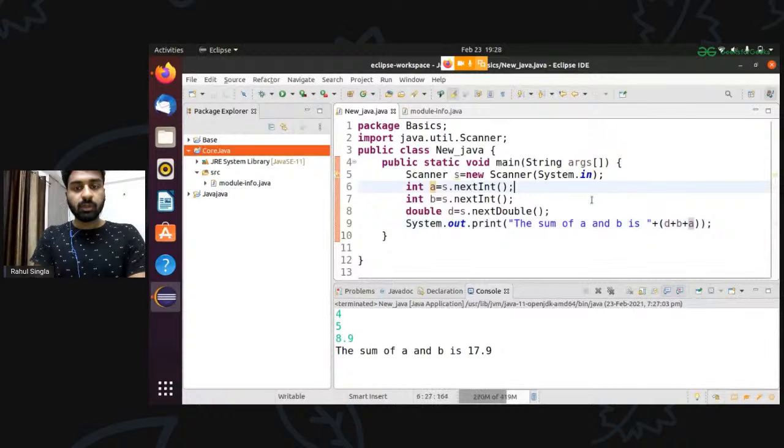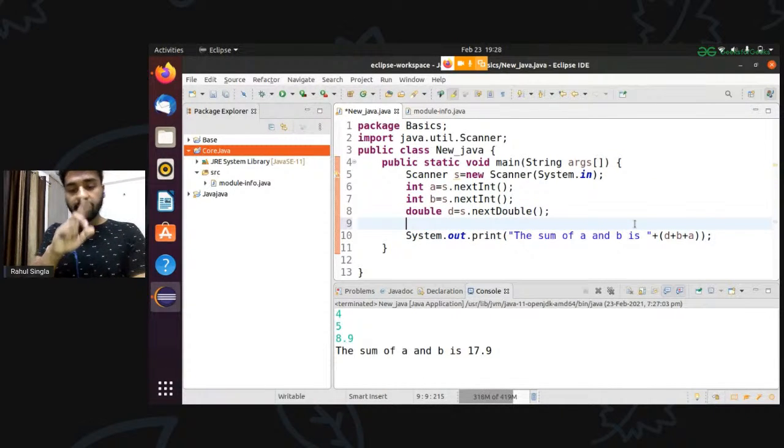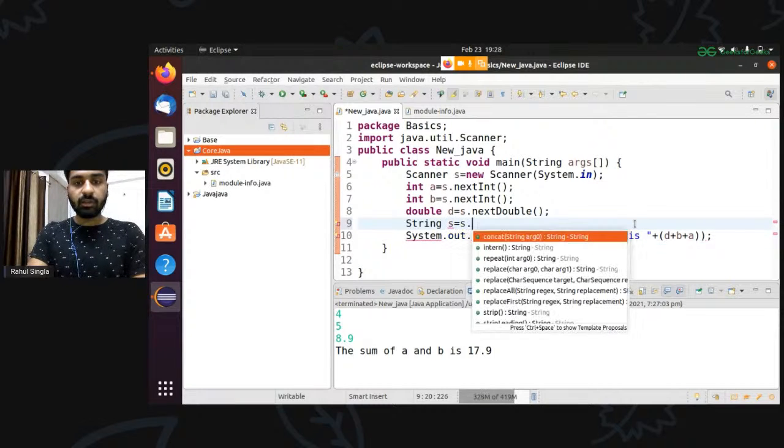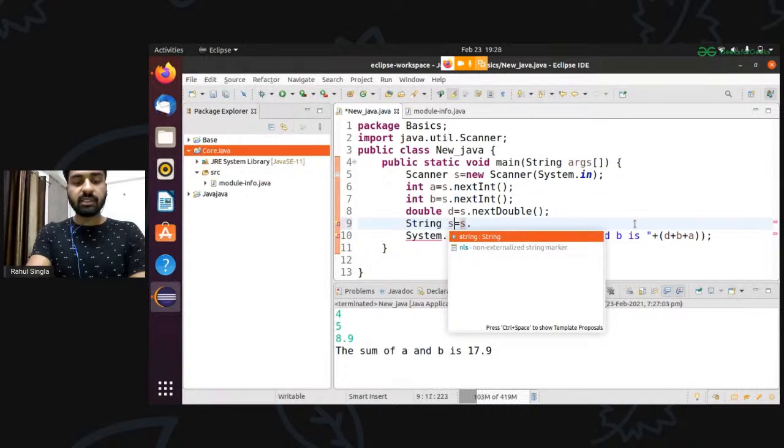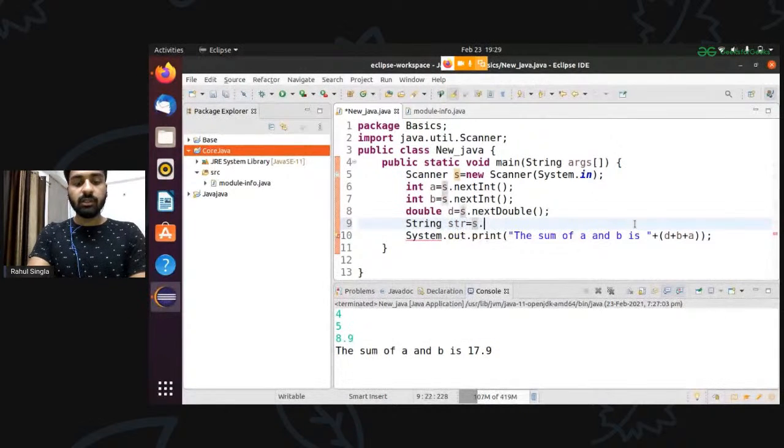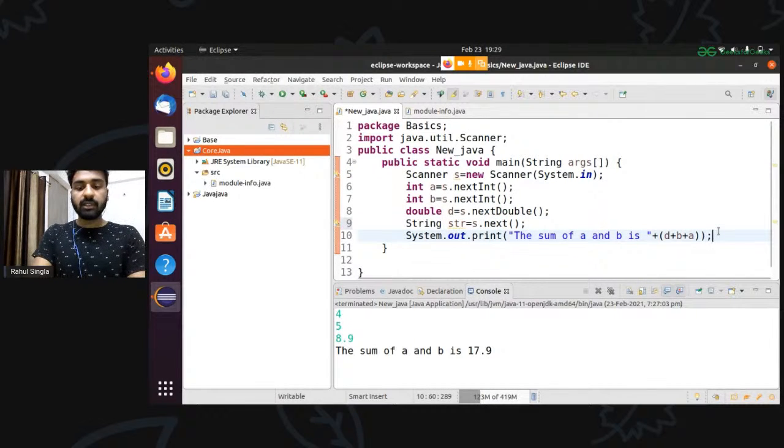Okay, so now let's move forward, and let's see how we take a string input. String, let's say s is equal to, what do we have to write, s dot, not s because we have already used s, str. Let's say str s dot next. Okay, with the help of s dot next we can take a string input. Now let's print it as well.